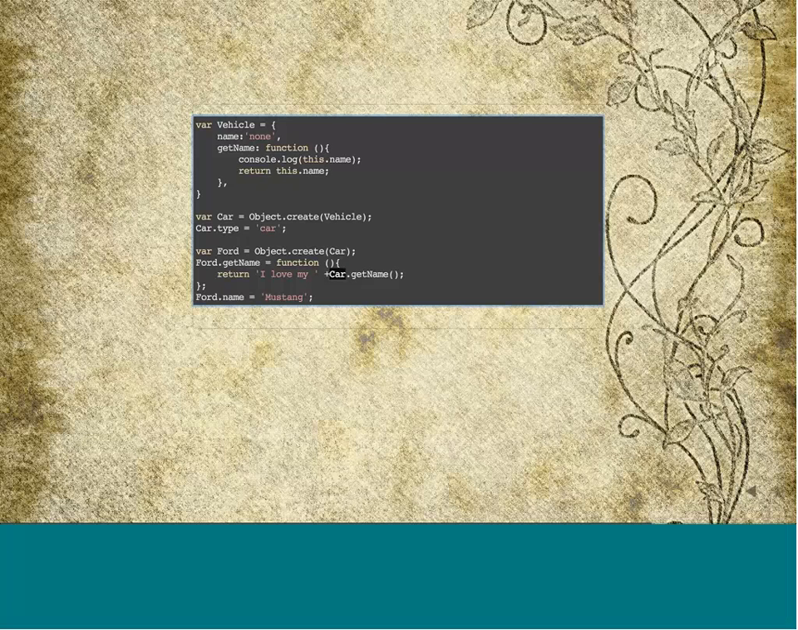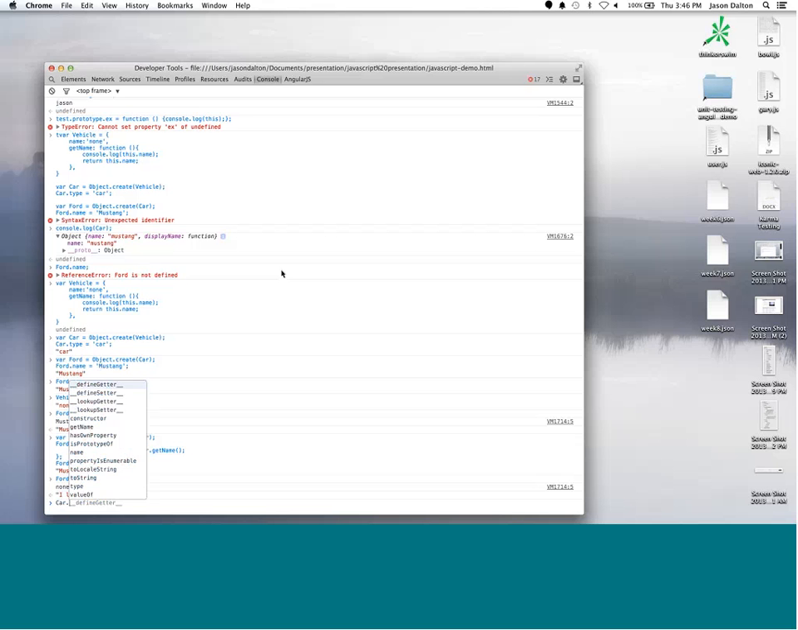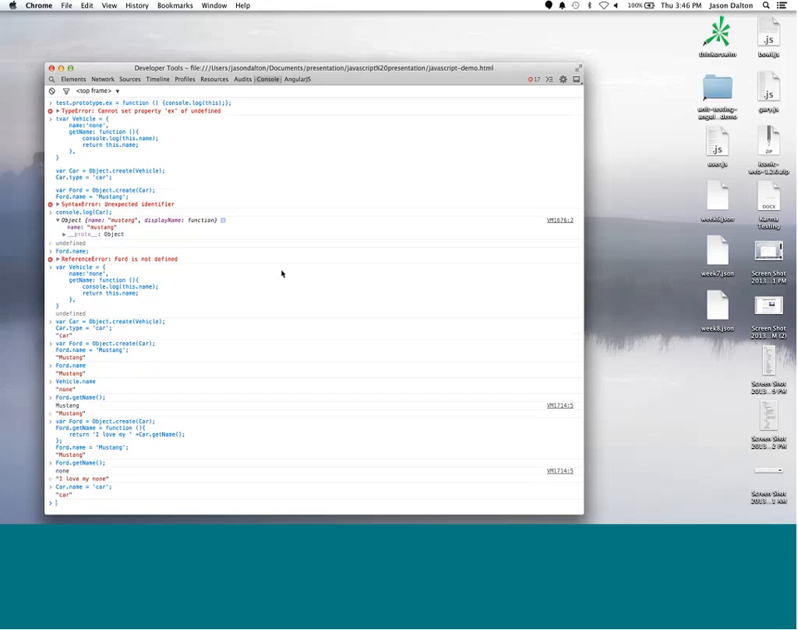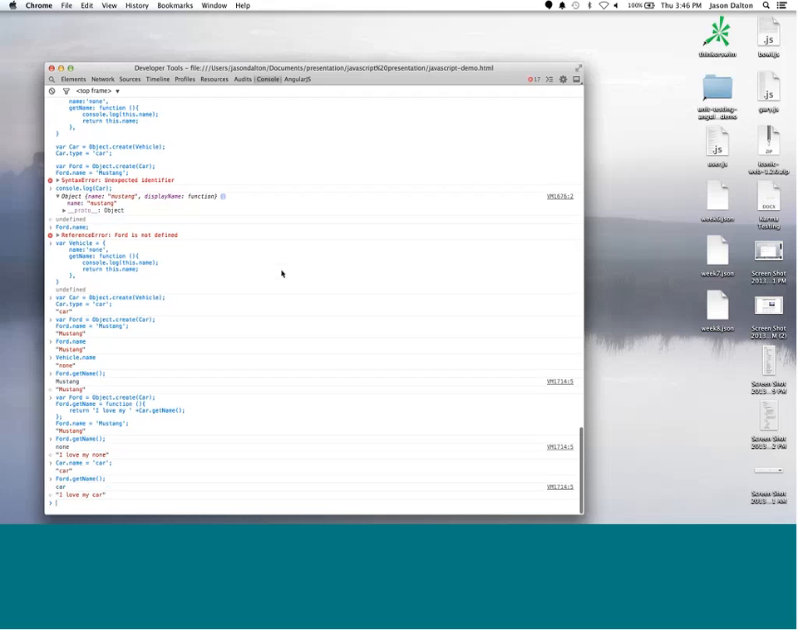So now I'm in vehicle, and it says, okay, can I find getName? Yes, I can. But this is now assigned to call. It's not assigned to forward, because I did this call.getName. Right. If you said this.getName, then it would have said, I love my Mustang. All right. So if I change this like this, and now I call forward, you can see it says, I love my car.